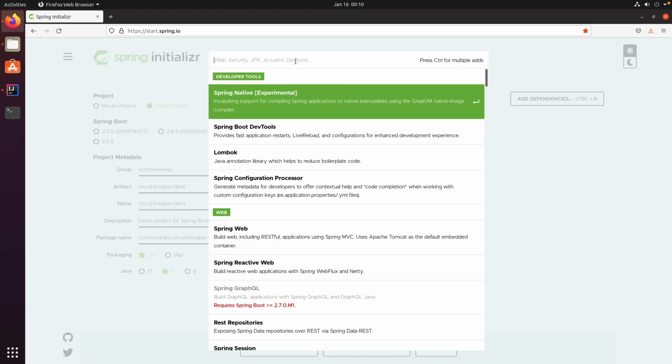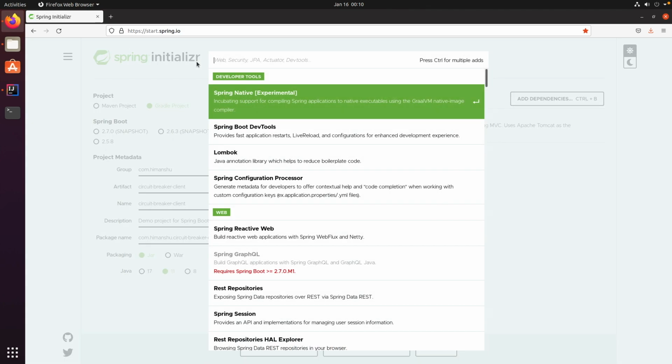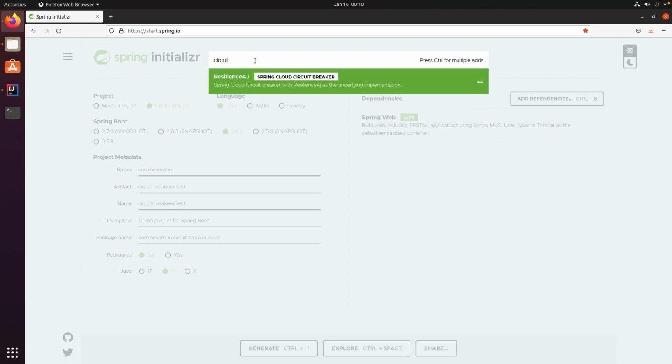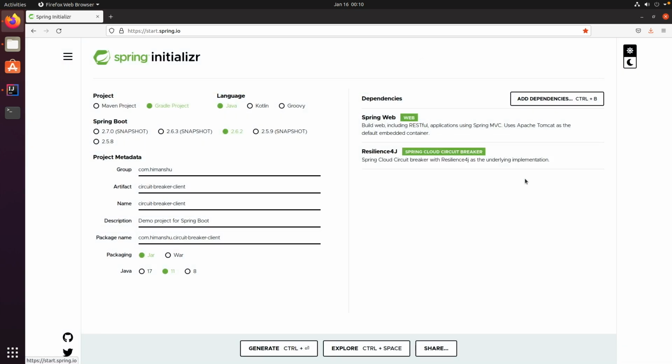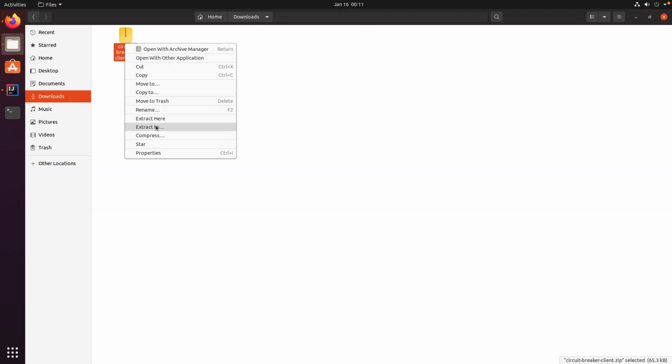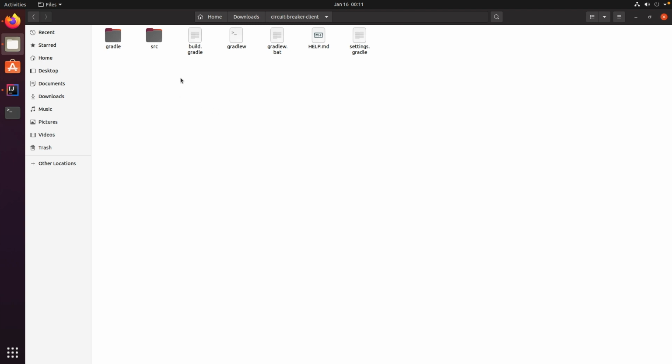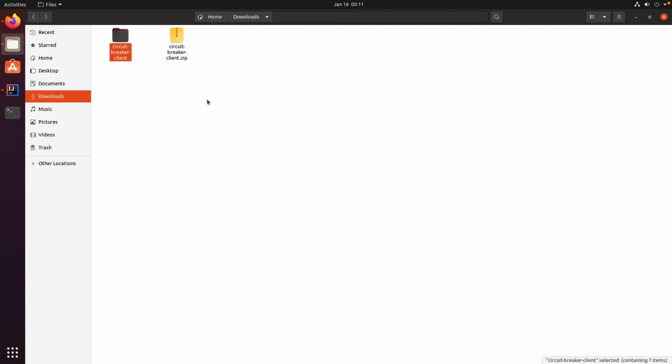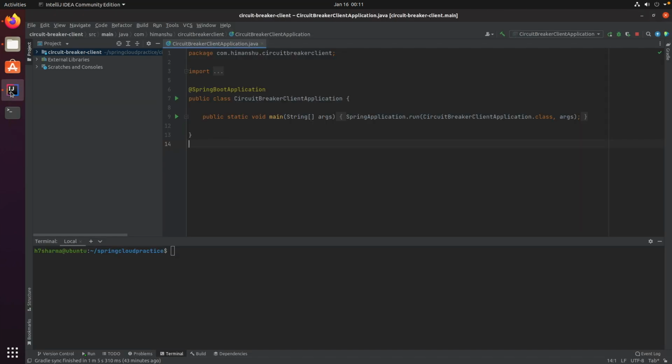We will be adding two dependencies, Web and Resilience4j Circuit Breaker. Java version 17, all good. Let's generate. Let's go to our downloads folder and extract it. We have our Gradle project, so you can import it in any of your favorite IDEs. I'm using IntelliJ. So I have the project imported over here.